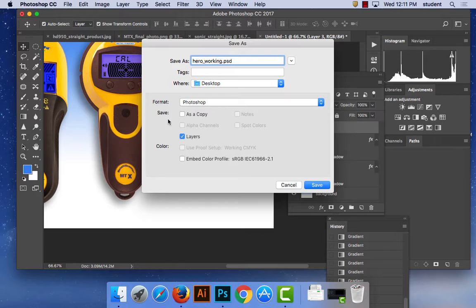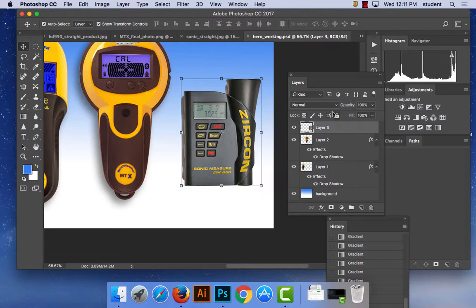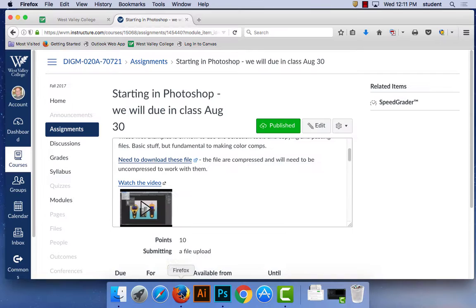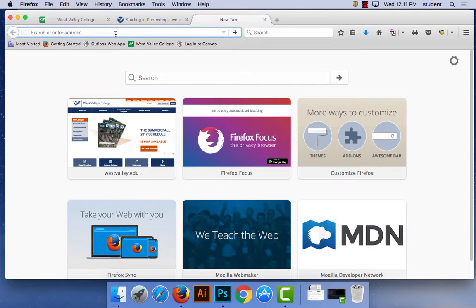Okay. So I'm going to hit save. And then just turn maximum compatibility is fine. And hold on, let's just look real quick. I'll show you what I mean by hero image. And we'll come back and save as a different format.